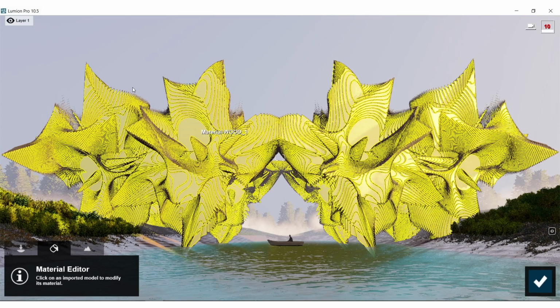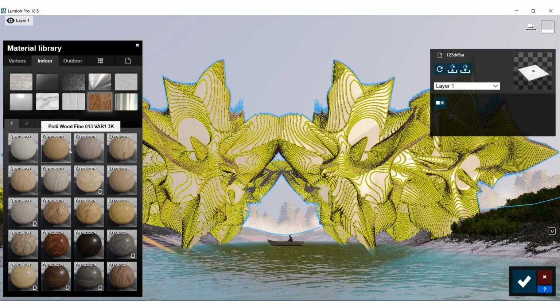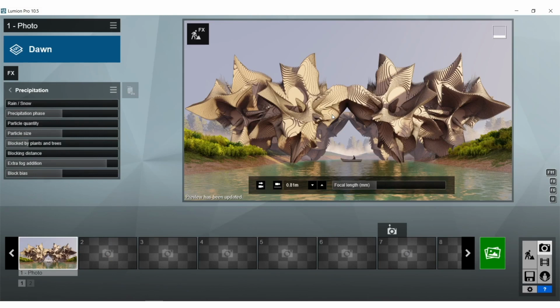Go to indoor here. Give that a try again. Almost looks like cartoony with the outlines everywhere, which I think is a good thing. I think that'll be it. So we'll render this out and we'll head on over to Photoshop.